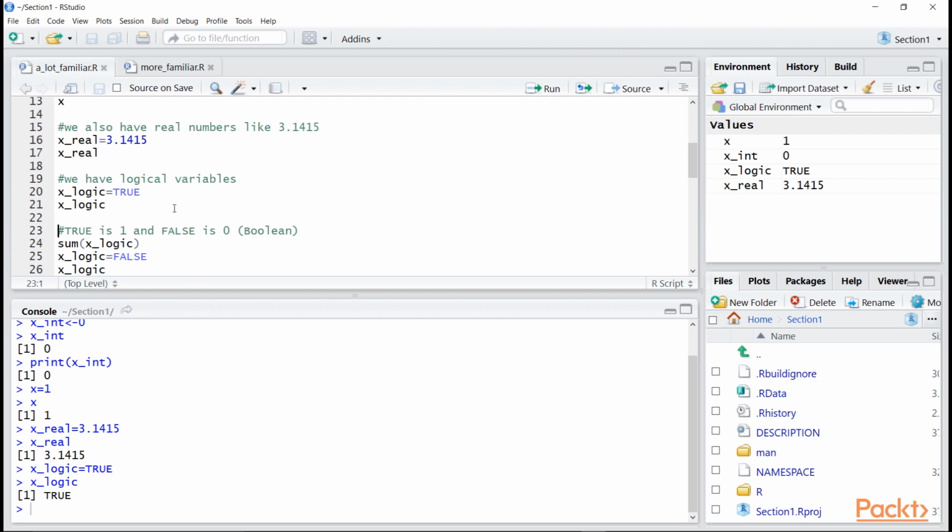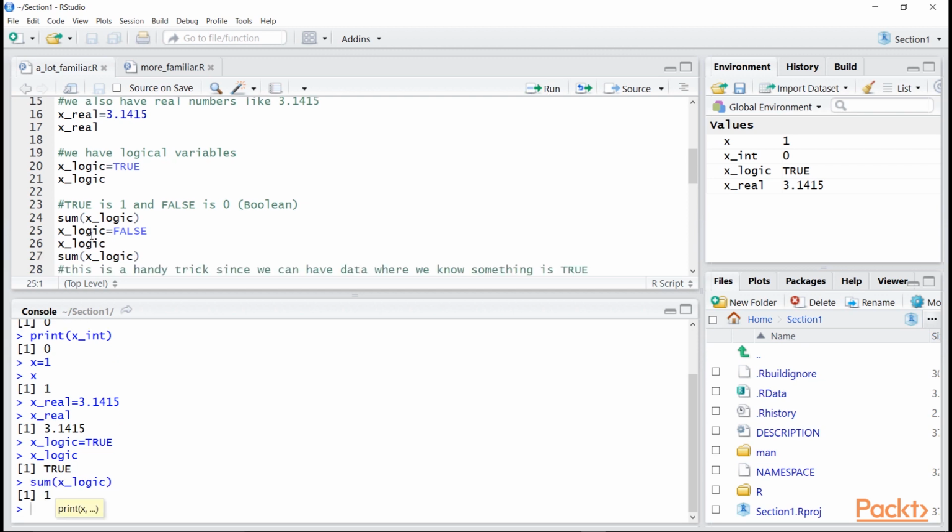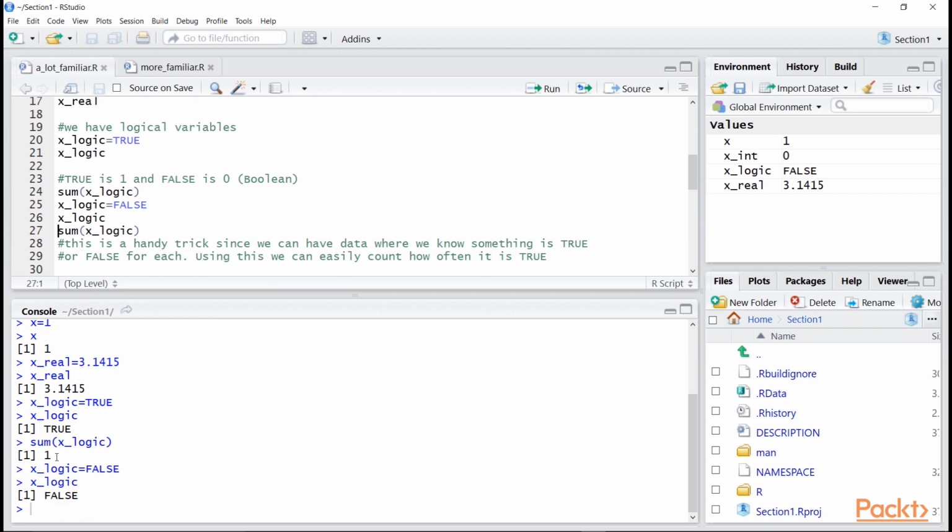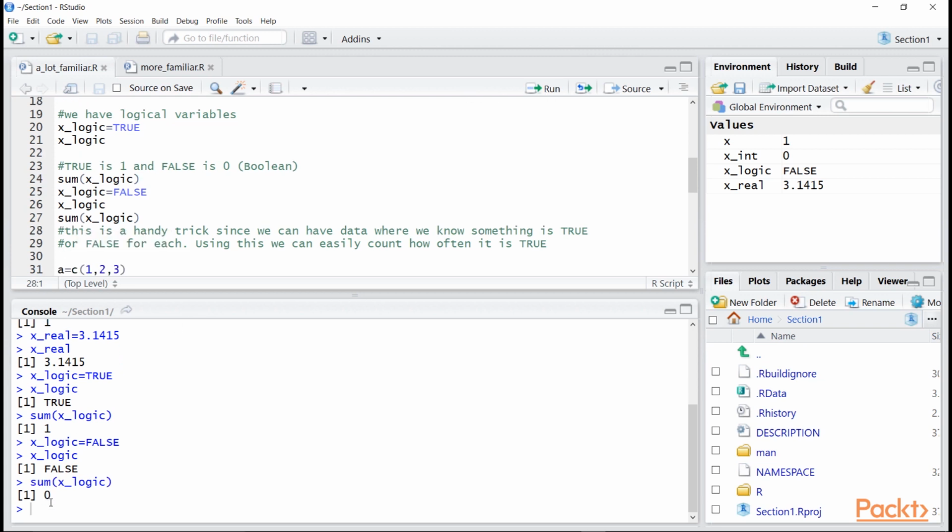So in Boolean logic, true is 1 and false is 0. So if I go sum xLogic, it just adds the value, I get 1. If I go xLogic is equal to false, and then print xLogic, it says false. But if I look at the value of xLogic, it's equal to 0. That's a handy trick we can use, since we can have data where we know something is true or false for each of the rows. And using this, we can easily count how often it's true. That's something that we'll be using again and again.